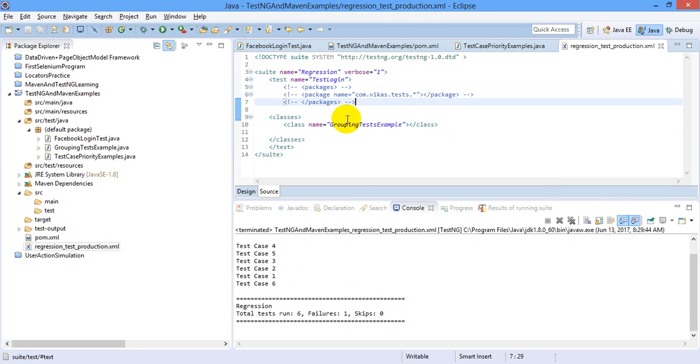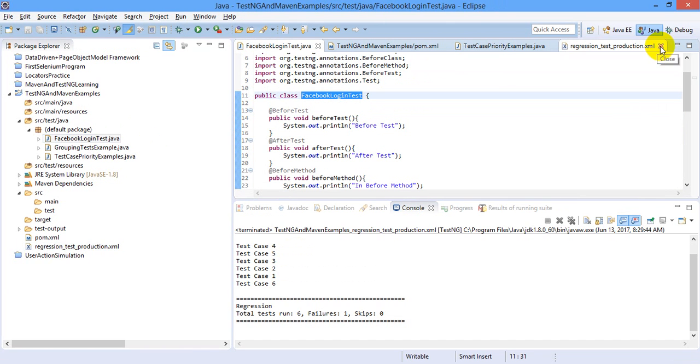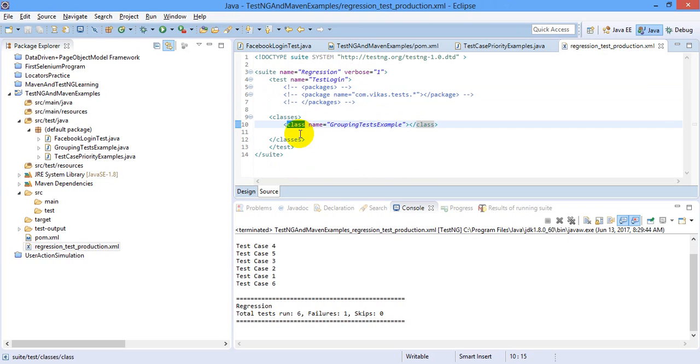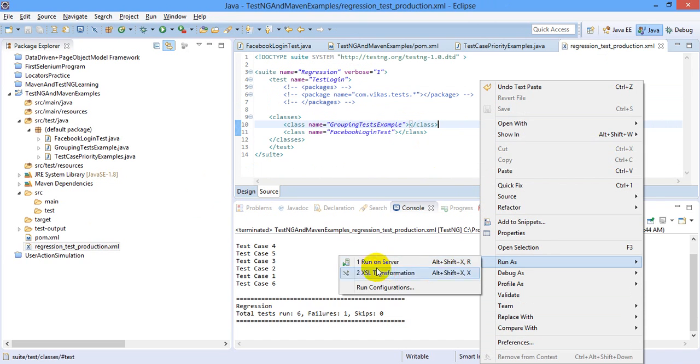Okay. So this is the way I included that one class. Let's say I want to include that Facebook login test also. Class name is Facebook login test. Now let's run it. You cannot right click and say just run as TestNG suite. There is no option. You have to right click on that XML file.